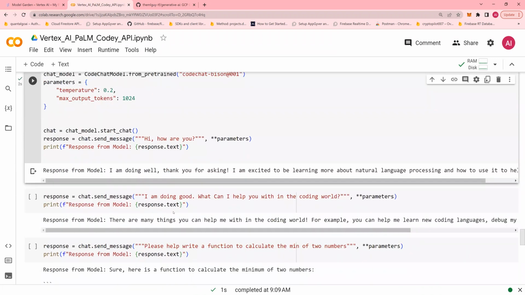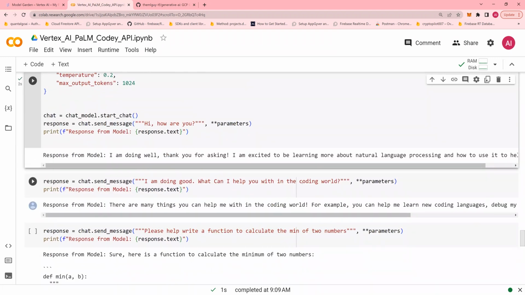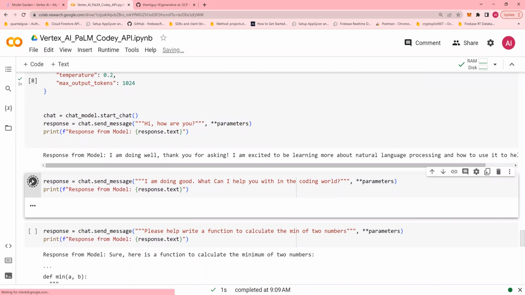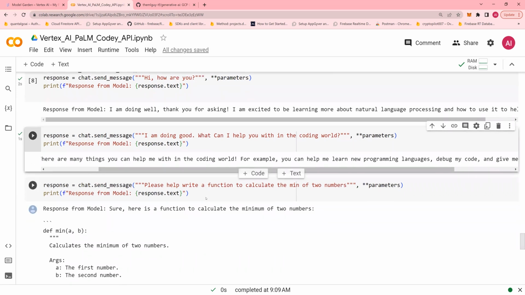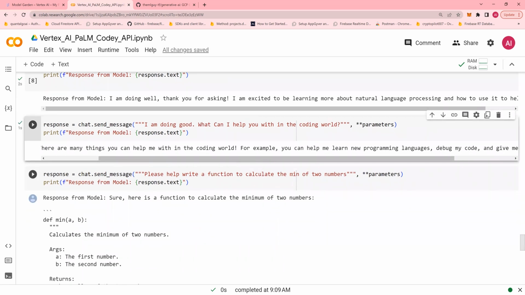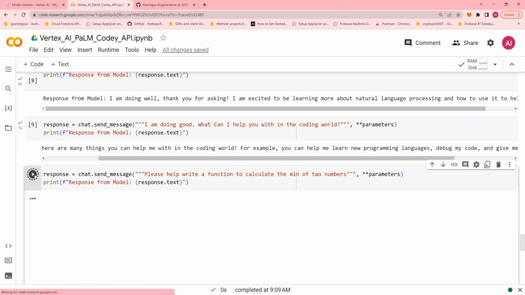It responded back. It said, I am good. What can I help you do with the coding world? So there are many things it can help you with. For example, you can make me learn. Okay. Please help to write a function to calculate the minimum of two numbers.